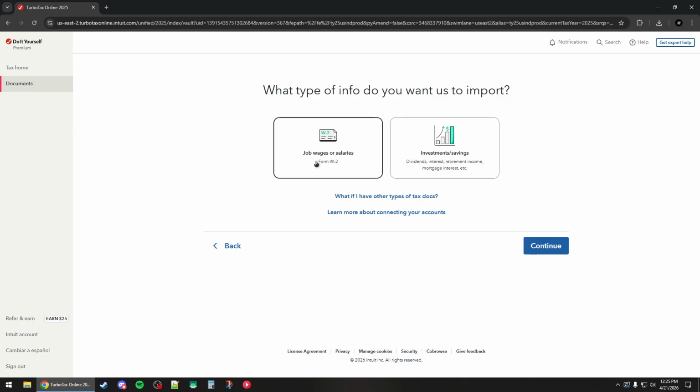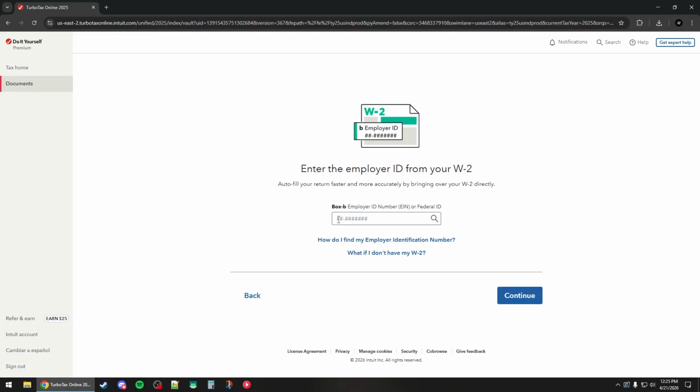And then you want to select job wages or salaries from W-2, continue. And then you'll need to enter the employer ID number or the federal ID so that you can import it directly from your employer. And then you'll press continue, review the totals and make sure everything is included. And then you should continue your return filing.